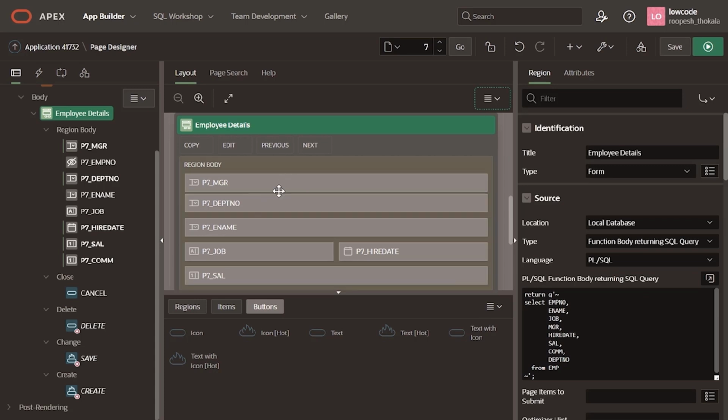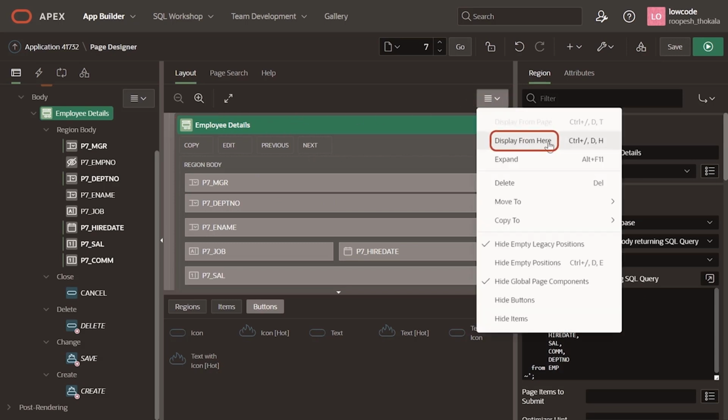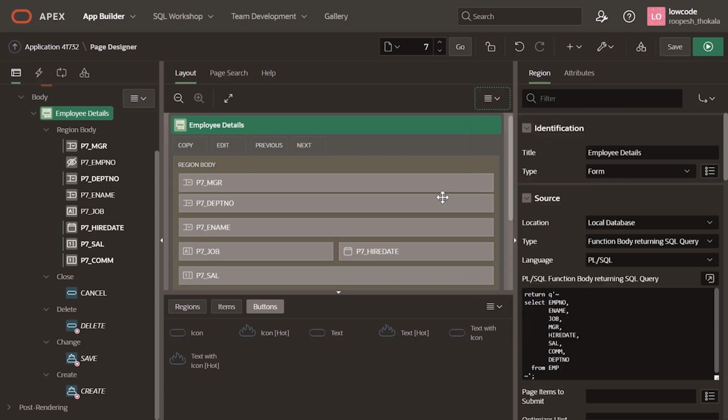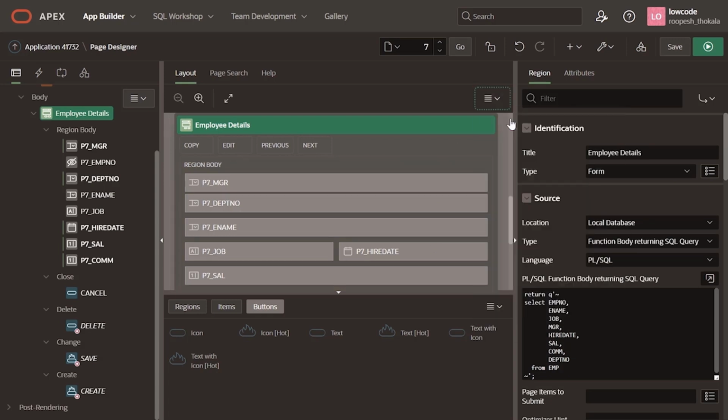To have a specific region fill the Layout tab, select the region and then select Display from here from the Layout menu. The selected region fills the Layout tab. To restore the view, select Display from page. Note that hidden items are not displayed in Layout but are displayed in the rendering tree.